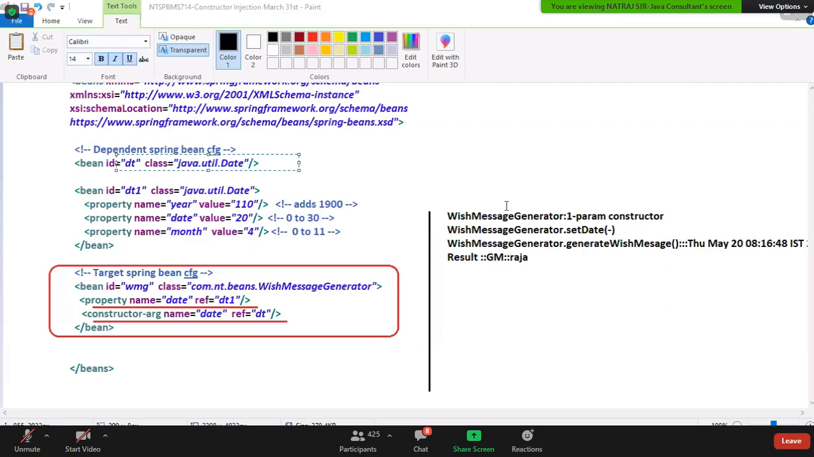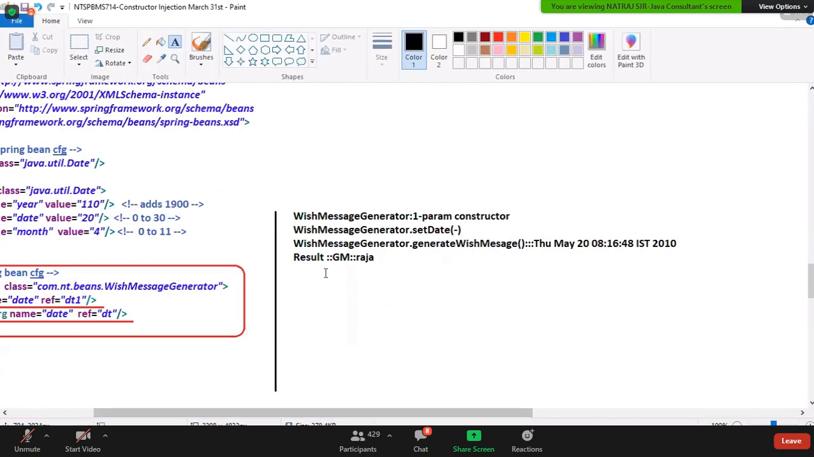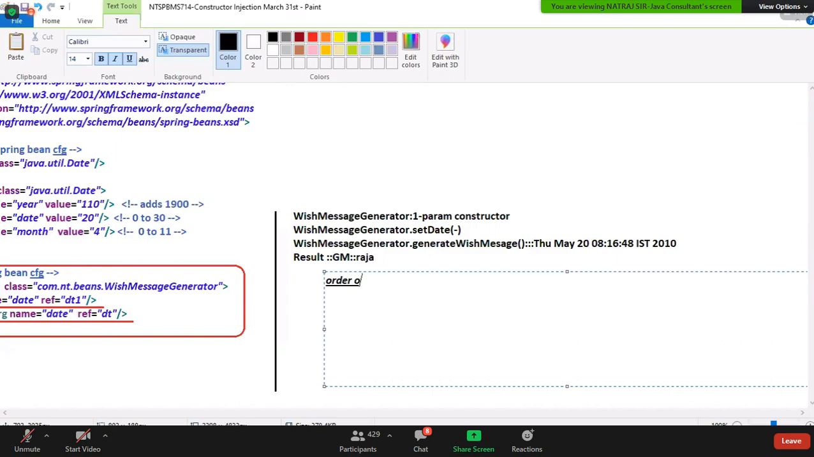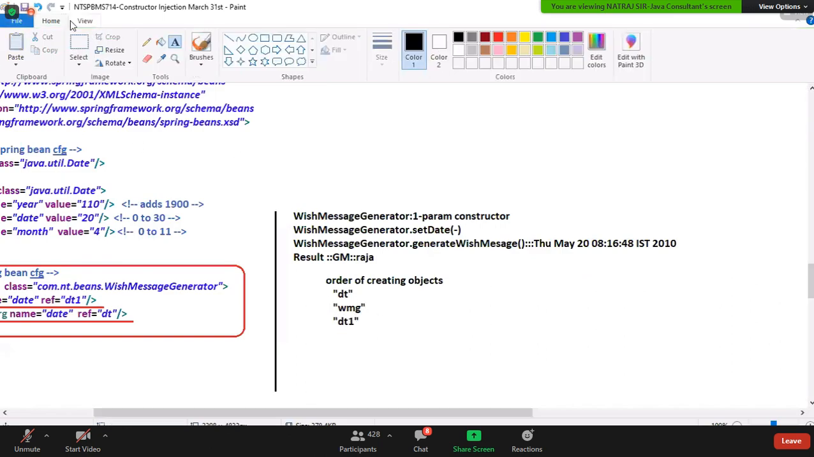Both. Okay, guys. Yeah, total 3 objects will be created and all 3 objects will be stored in the internal cache. All fundamentals are same, guys. Order of creating objects: DT, next WMG, next DT1.